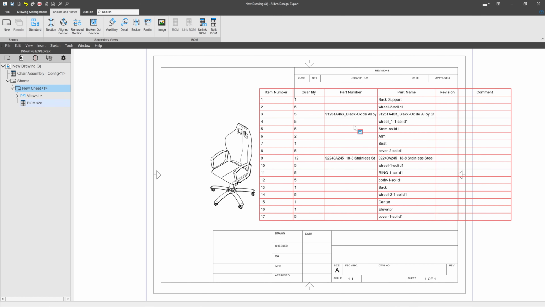So there's two ways to deal with bills of materials, and you can choose your favorite. And that's how we generate the bill of materials, but we have even more options in the next video.